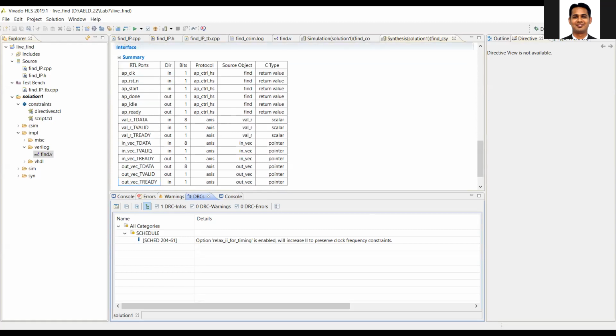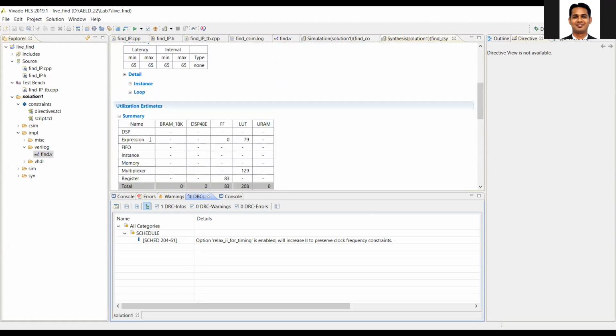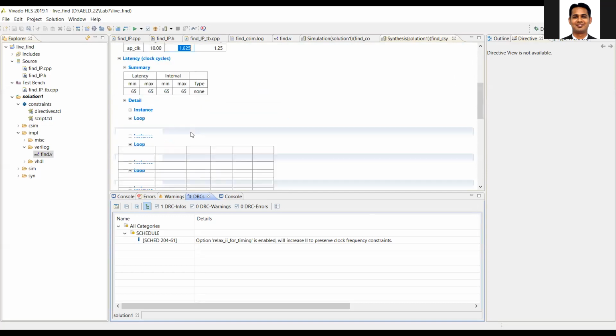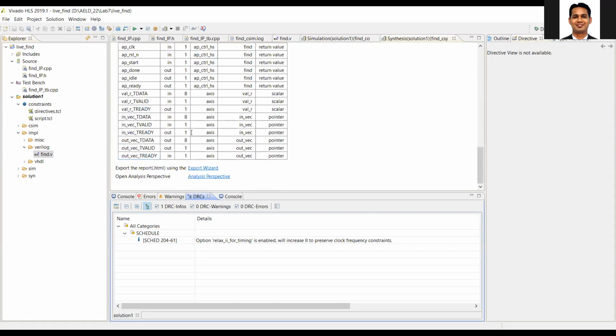But from here, you can see that also my clock frequency has been reduced, because we have replaced the memory interface with the stream interface. So it is much faster. So that is another advantage.